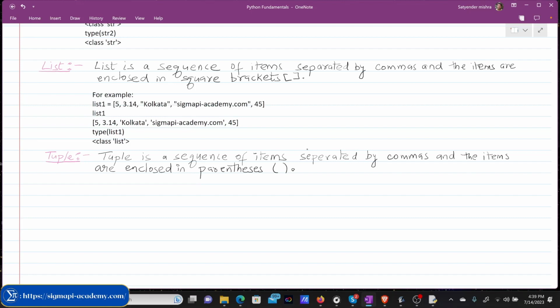Acha. Once created, we cannot change the tuple.